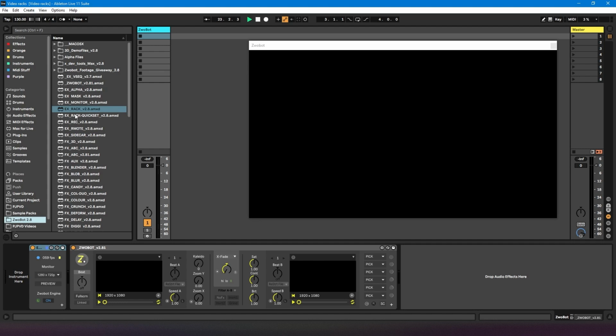Hello, this is another ZwoBot tutorial, and in this video I'm going to be talking about the video rack modules. What these allow you to do is quickly load a video into your ZwoBot player with the click of a button, so it saves you having to browse through folders and drag and drop videos in, because when you're in the middle of a live set that's going to distract you from everything.